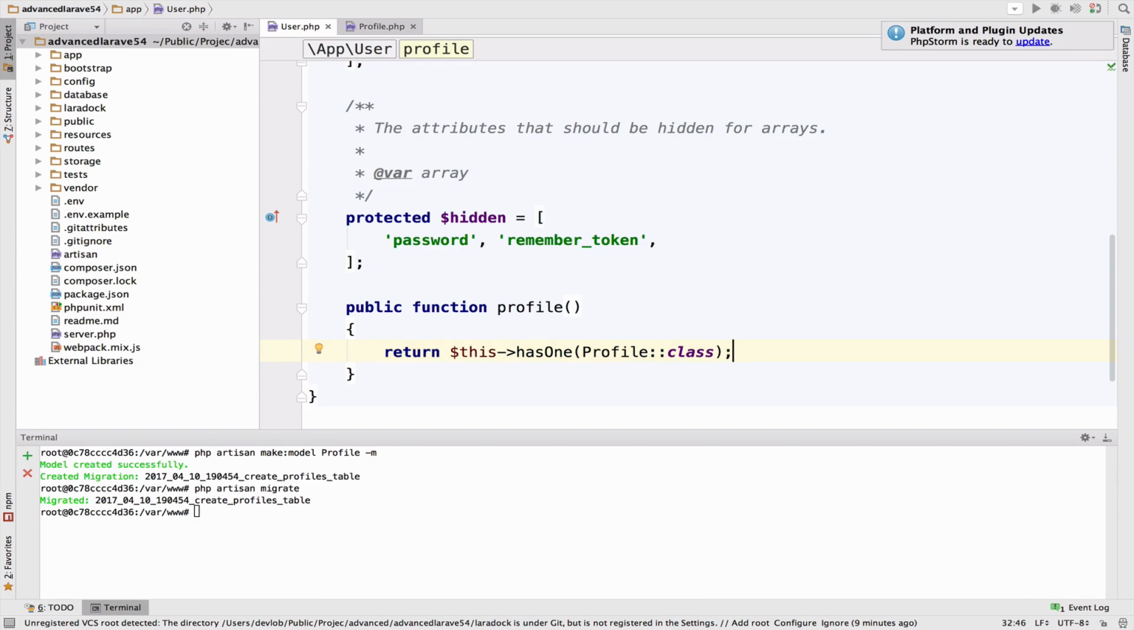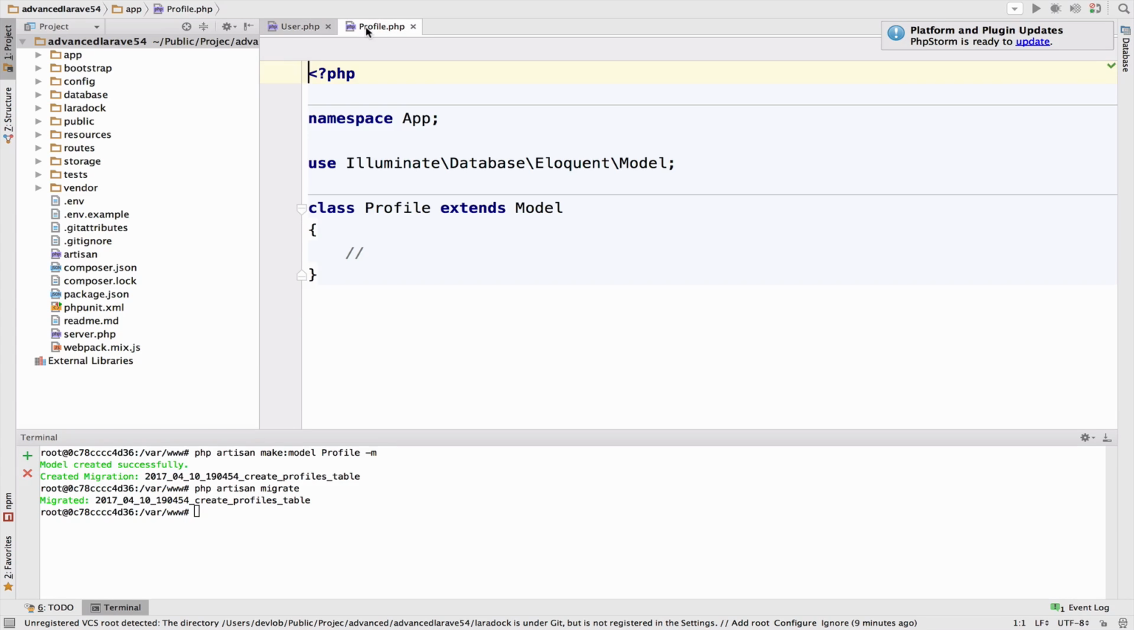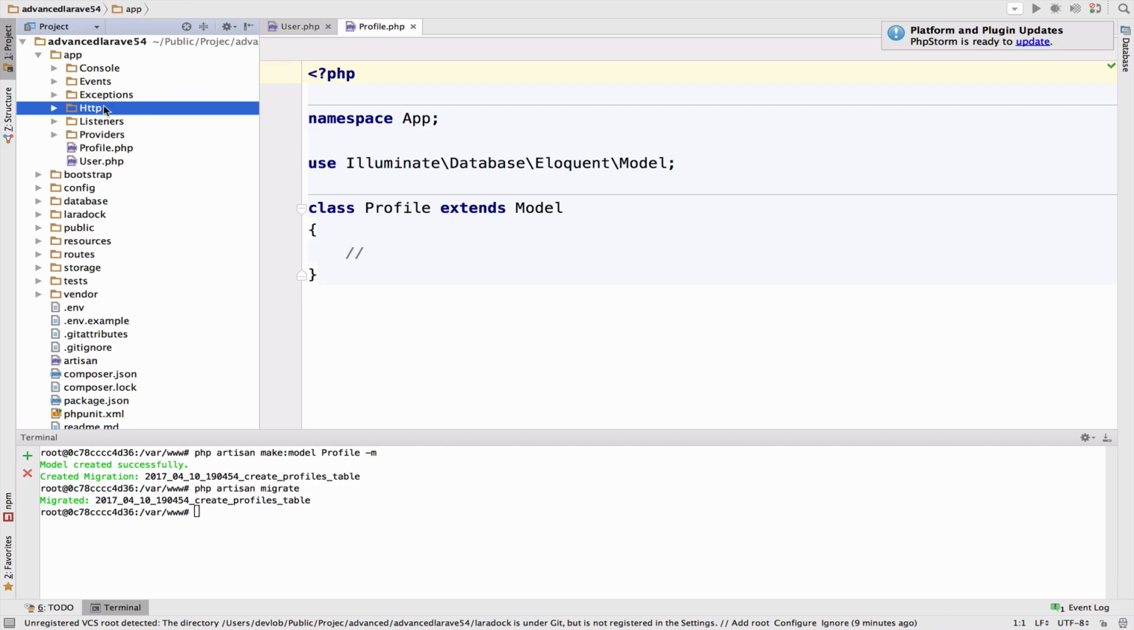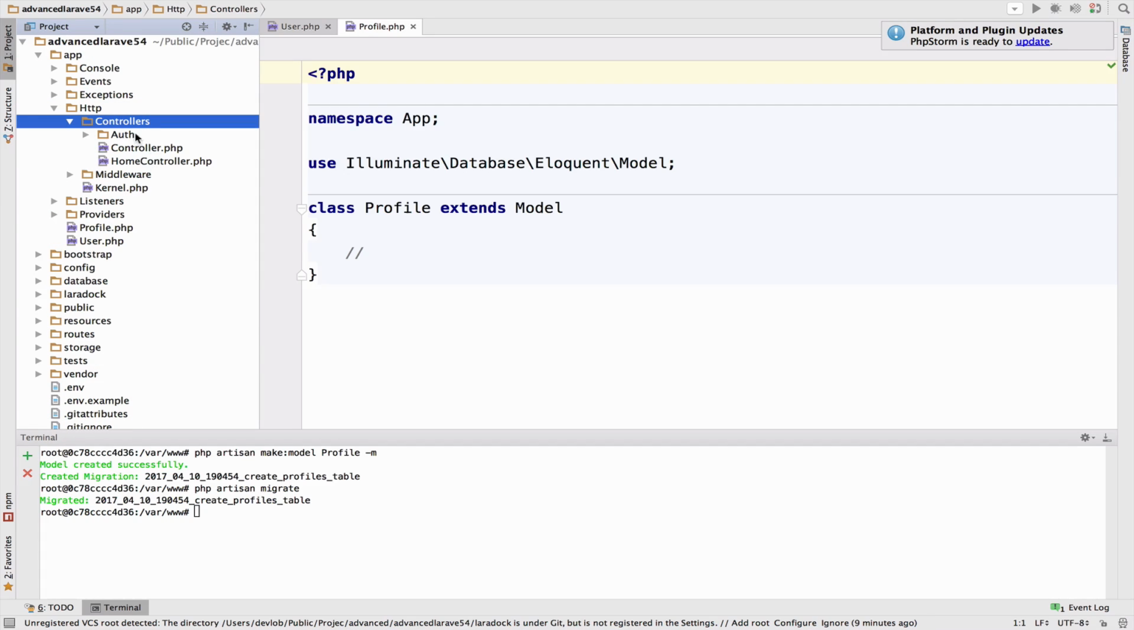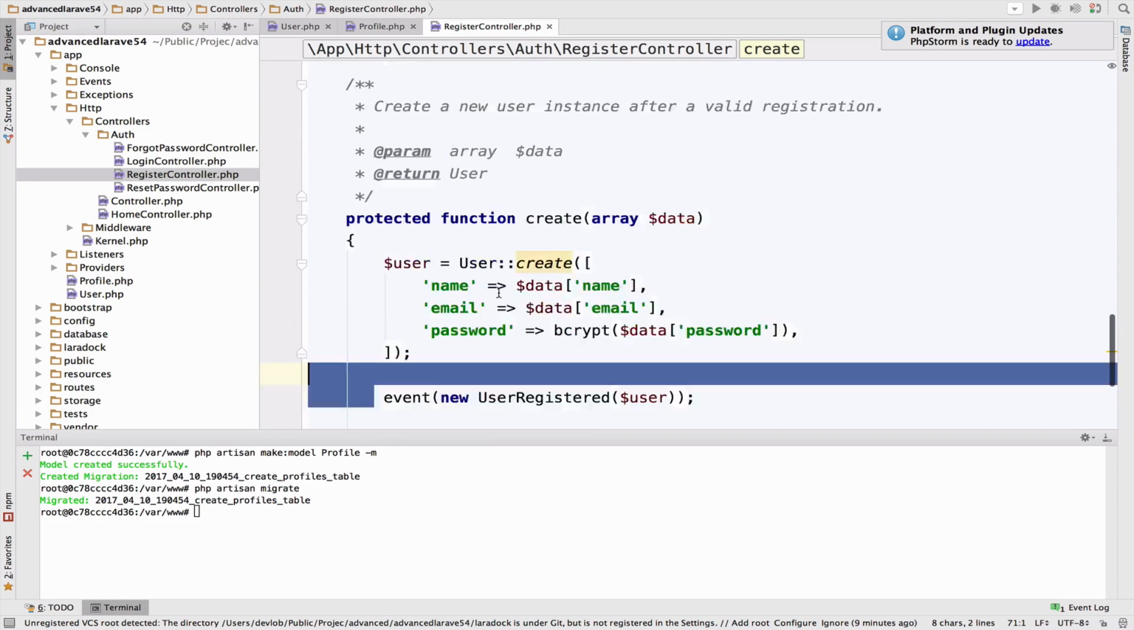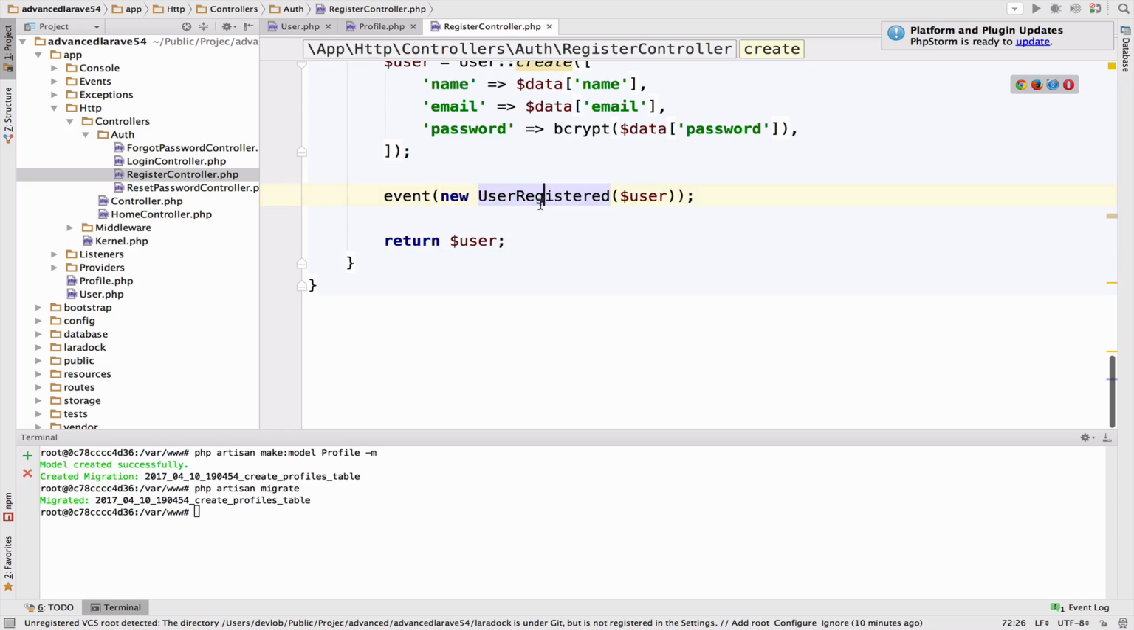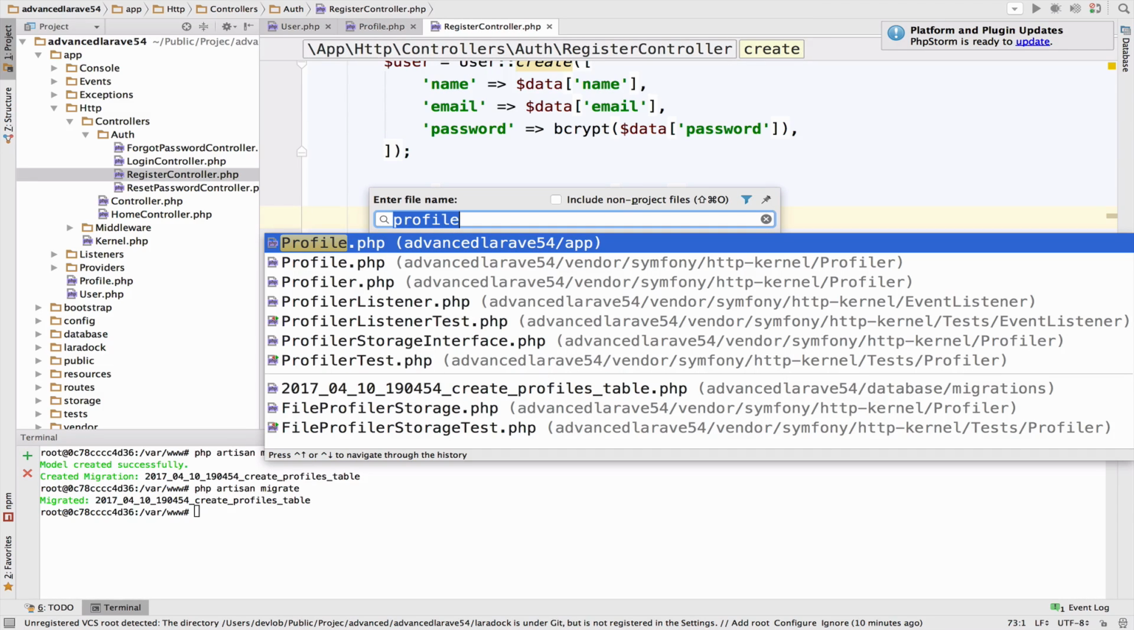I don't want to implement the inverse relationship yet, which of course has to be done inside the Profile model, because I want to change the registration so we also create a profile whenever we create a user. So let's take a look at the controller. The controller is the RegisterController. And as you can see here, whenever we create a new user, we fire the UserRegistered event. So why don't we create a listener to create a profile?